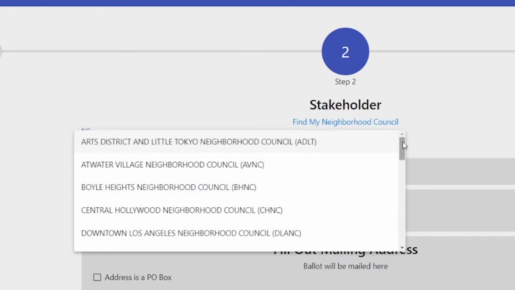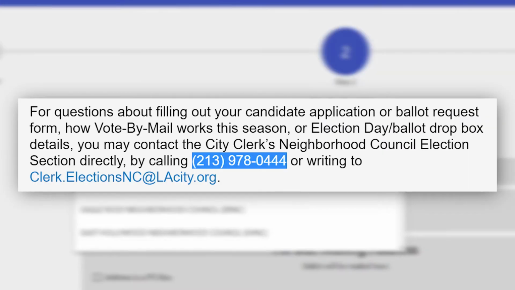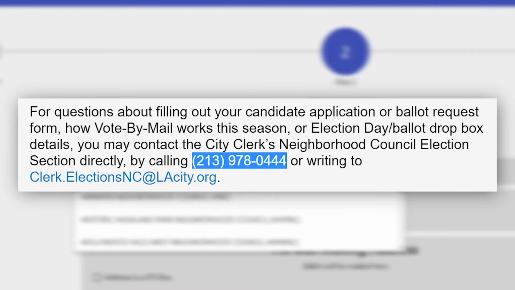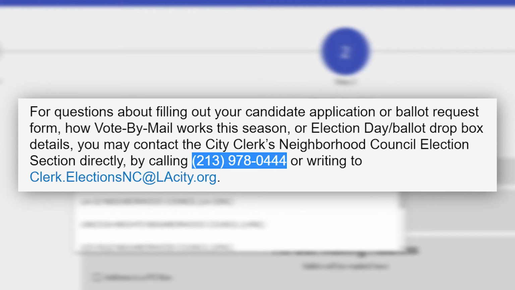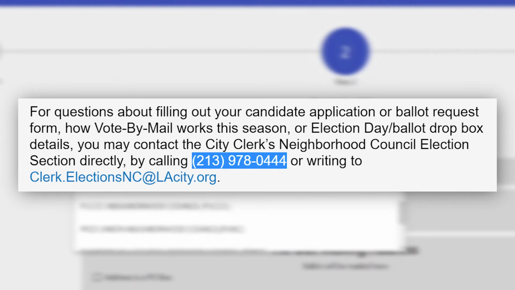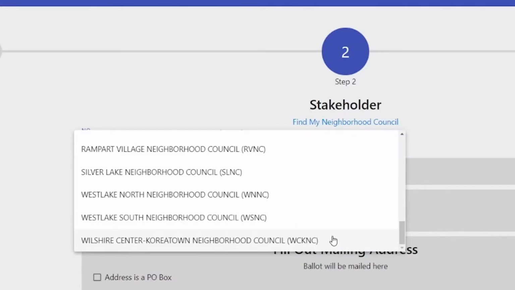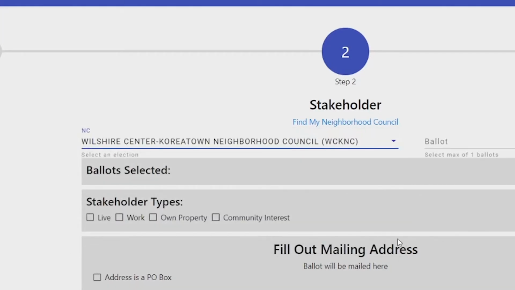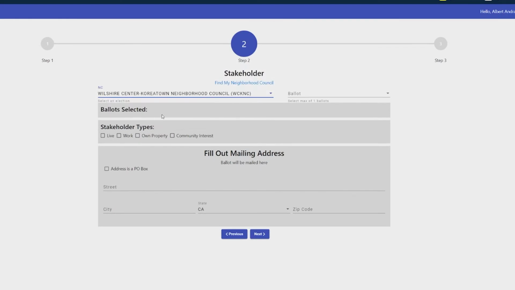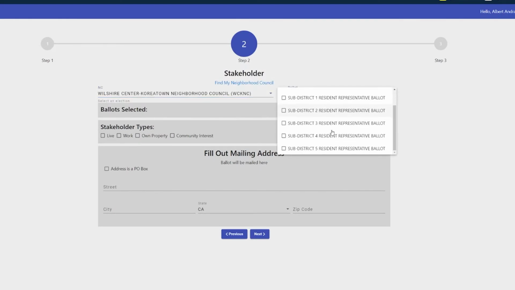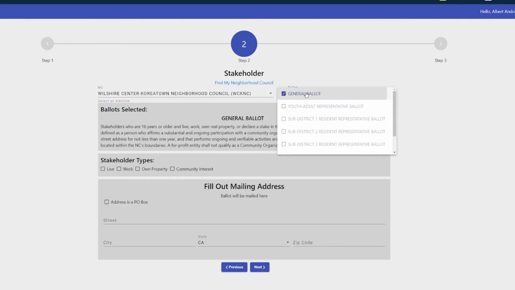If you have any questions or need some assistance, then contact the city clerk's office at 213-978-0444 or emailing clerk.electionsnc@lacity.org. Let's continue. To request a Wilshire Center Koreatown NC ballot, we must prove our stakeholder status. Again, this page might look slightly different depending on which NC you are applying for.